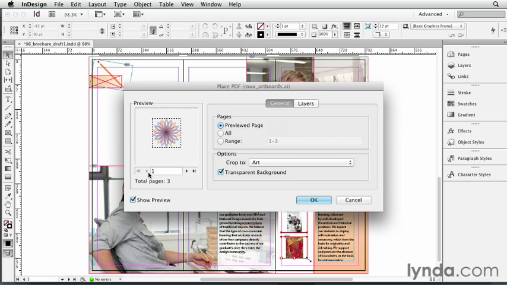I'm going to go ahead and bring that first one in, but notice that I could actually bring all of them in if I want, or maybe just a range of them. If you bring in more than one page, each one is loaded up onto the place cursor as a separate image. You can also tell InDesign how to crop this image. Right now it's set to Art, which means just bring in the size of the artwork. Don't bring in any of the white space around it.